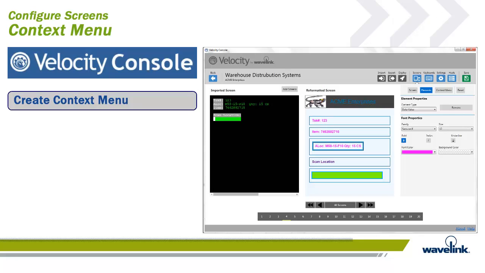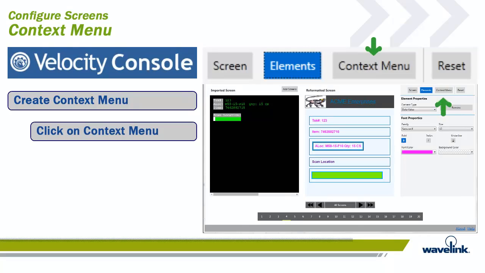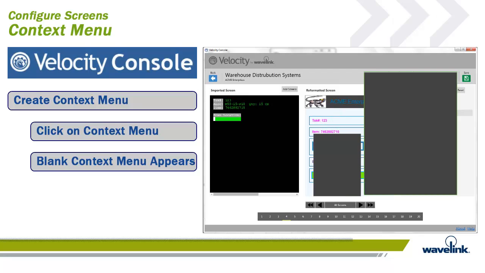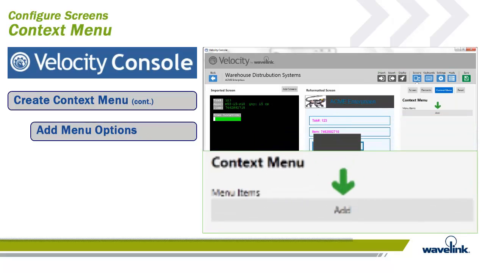A context menu is an on-screen menu that can be brought up by clicking on the menu icon on the lower left portion of the Velocity client screen. Each time you click on the context menu button, you will see what items or list of items have been configured. In this example, there are no menu items. When you want to add items to the menu, just click on the Add button.